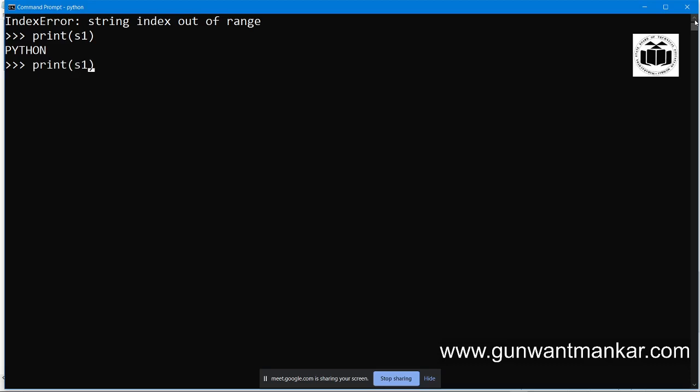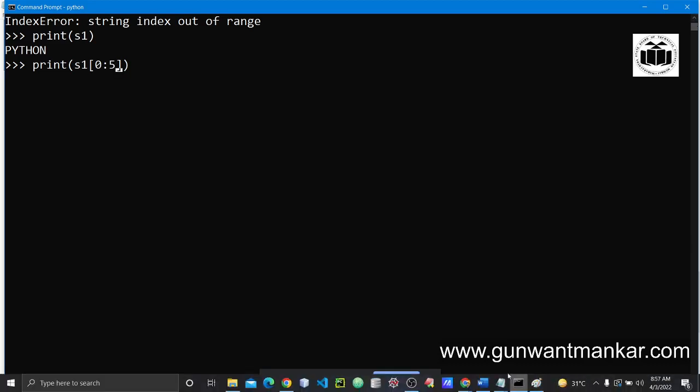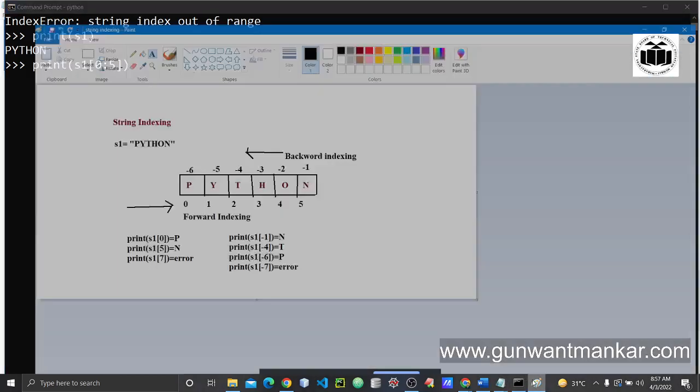Okay, S1 of, suppose, what is the starting index? The starting index is 0, and the end index is 5. So 5 means what? N minus 1. Okay, 5 minus 1 is what? 4. Okay, 0 to 4. So we'll get 0 to 4 here.